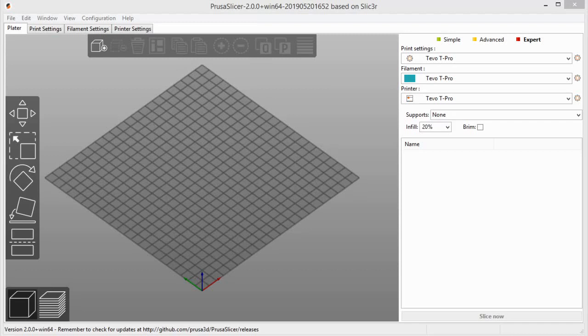As you can see, I already entered my print settings. So that's basically the build size and basic filament settings. And I will have to go in and adjust all those as we add a model. So let's get into it now.